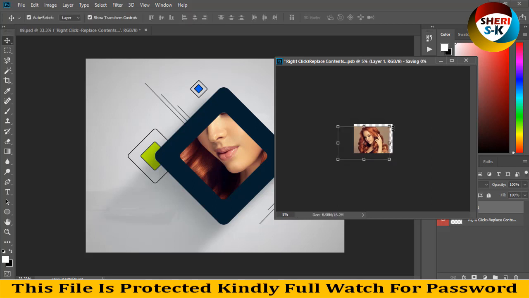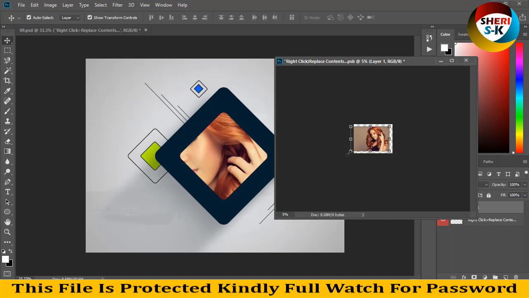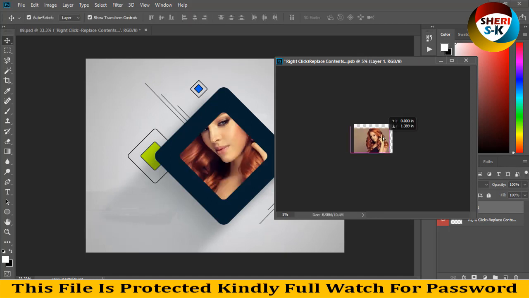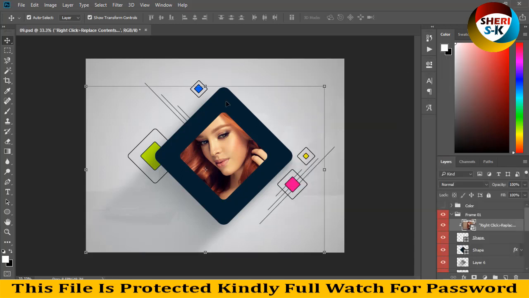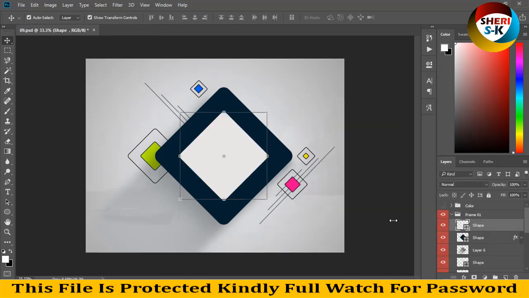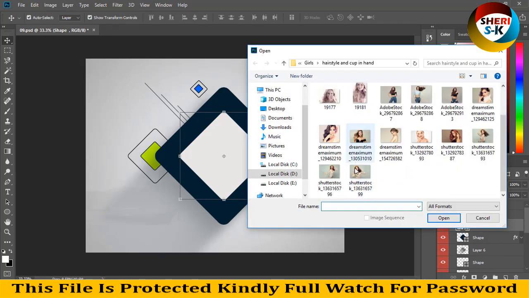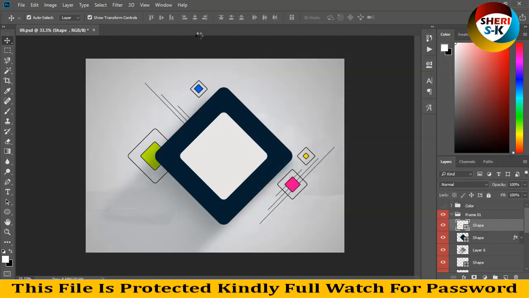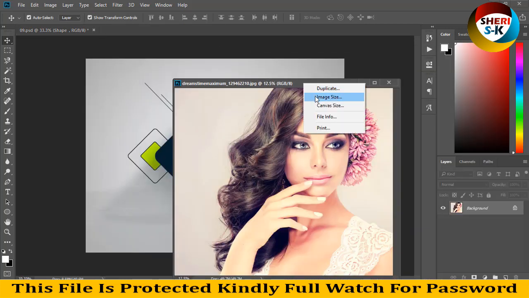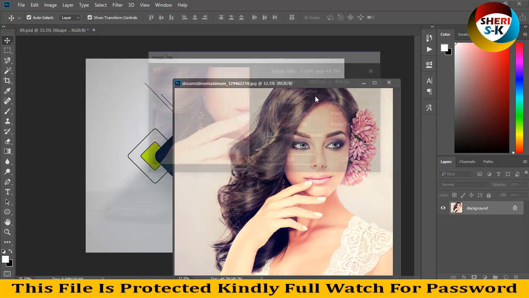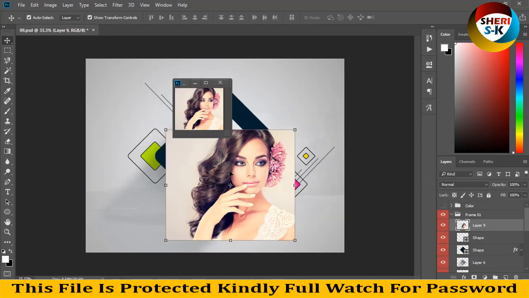Enter, Control S. Here is one option, and the second option is very simple. So I delete it and open any other photo like this. Convert to 1000 resolution, and then drag there.